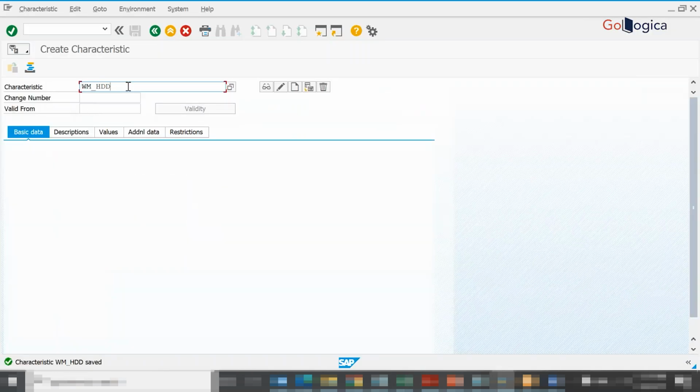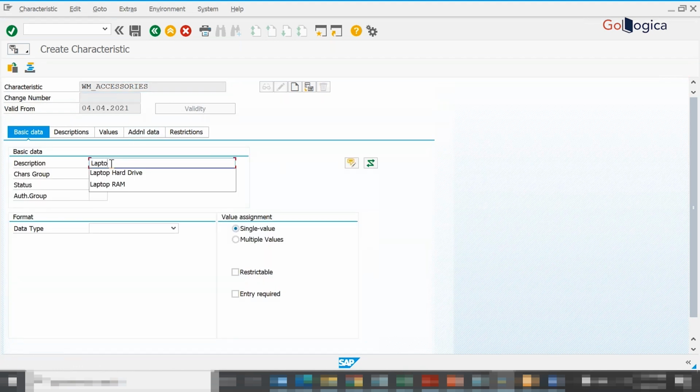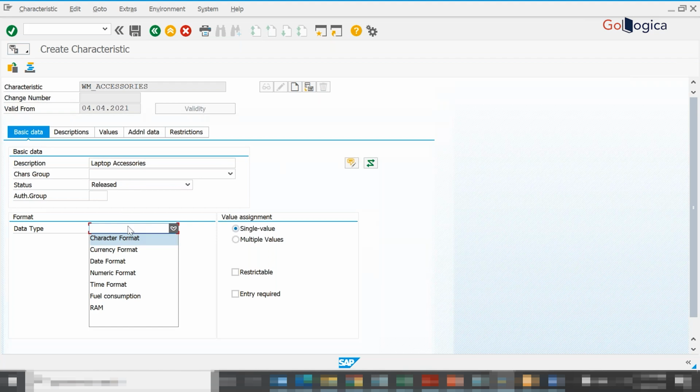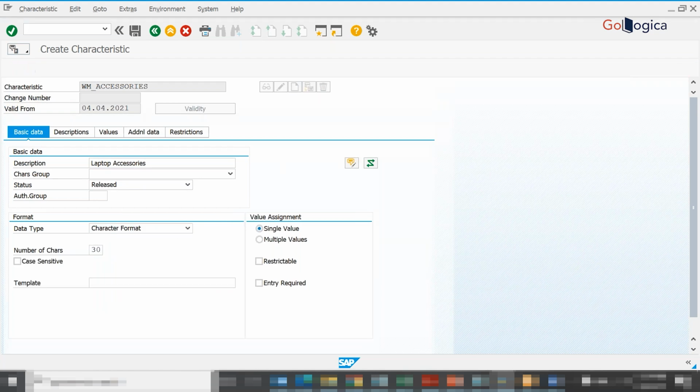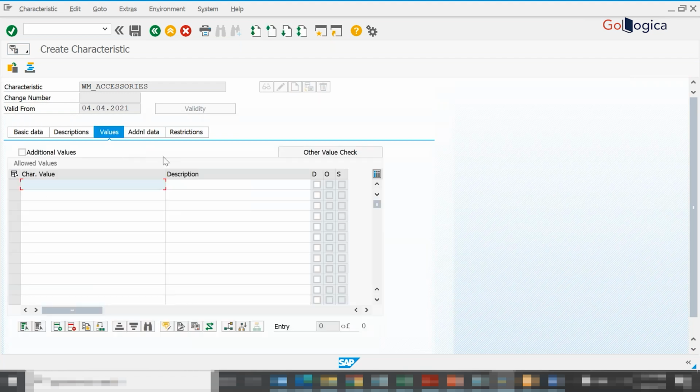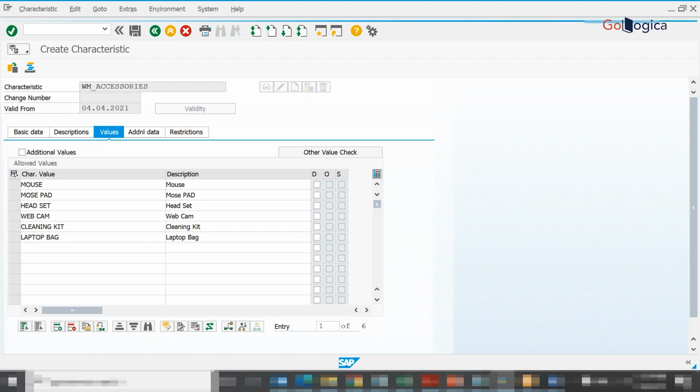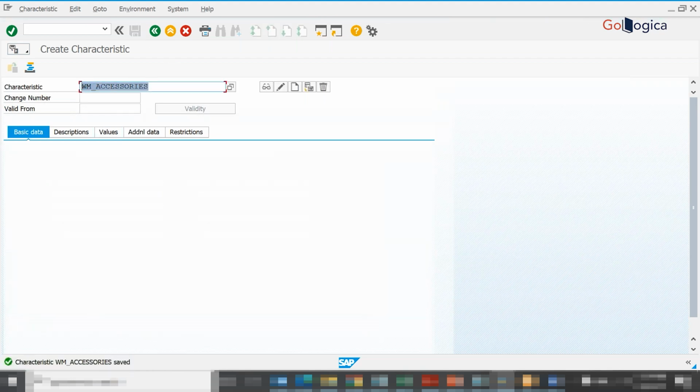Let's say WM laptop accessories, and the data type is equal to character format. Let me say 30, and I'll set it as a multiple value characteristic, and for the values I'll add all these. Okay, so I save this. So now you have created three characteristics.